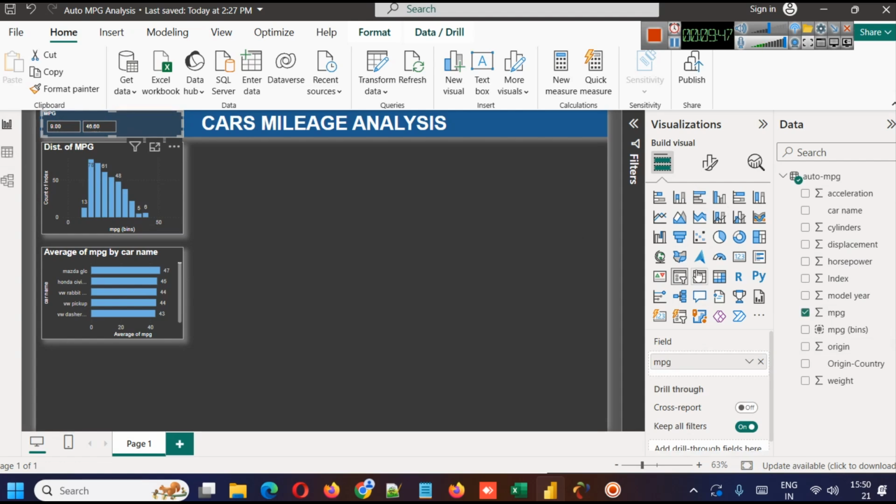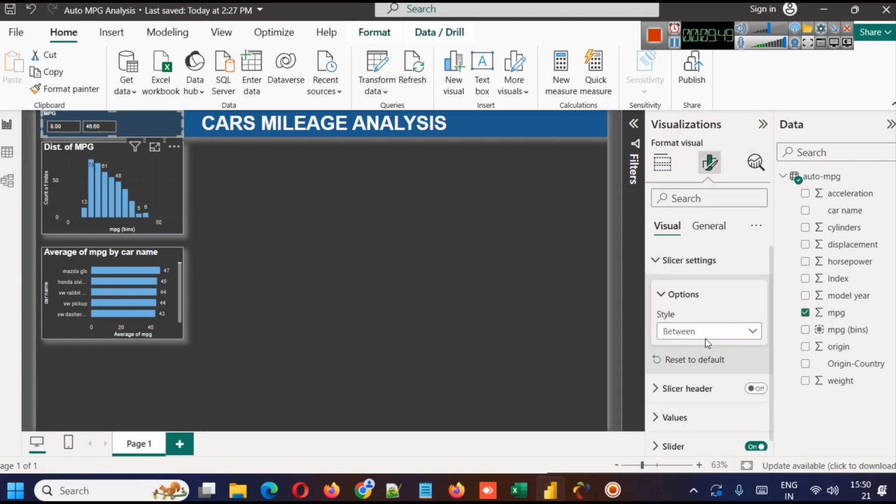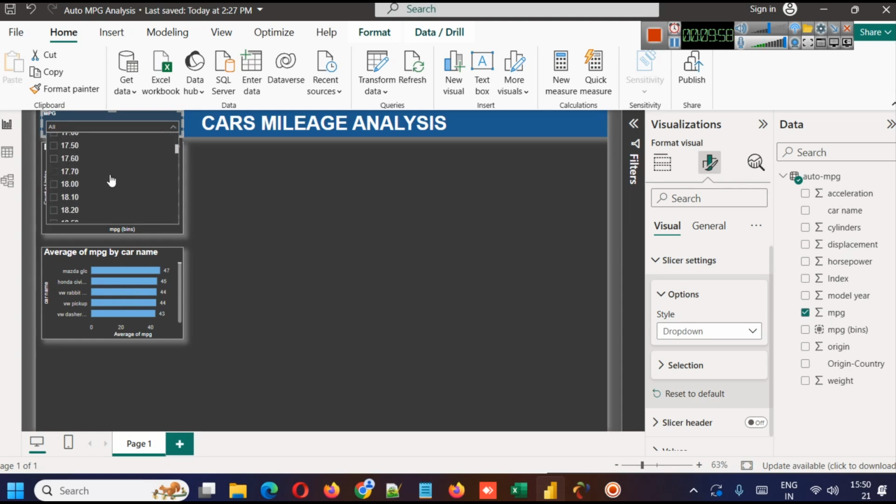In such cases, in your slicer, you will see different types of settings. It will be between, it will be a tile, it will be a drop down. So for example, it's a drop down. Let's say we want 19, we want to see 19, right?